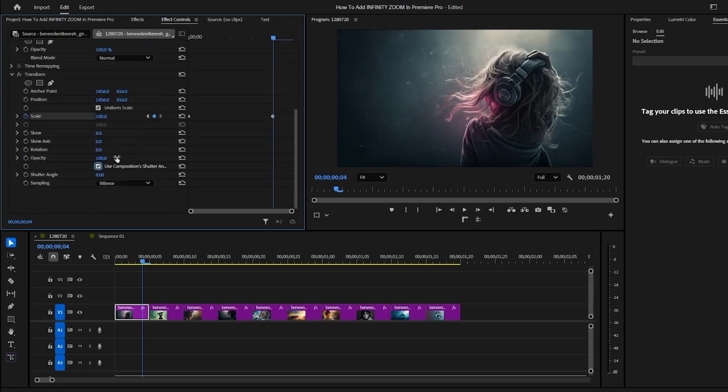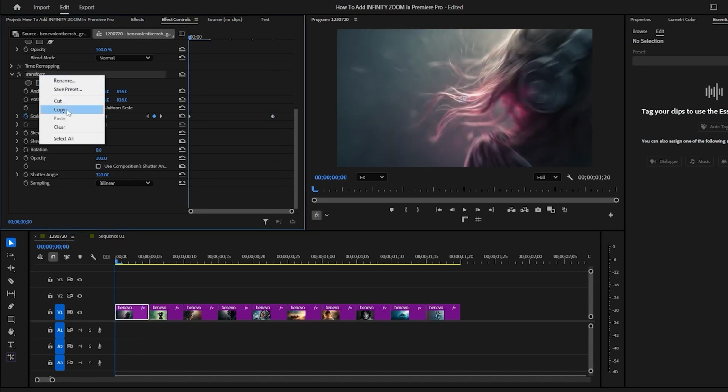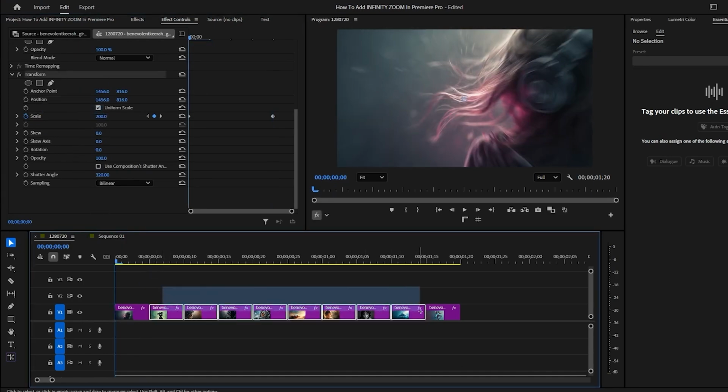Uncheck the Use Composition Shutter Angle and change the angle to 320. Now simply right-click Transform and copy. Then highlight your remaining clips and push Ctrl+V to paste the effect.